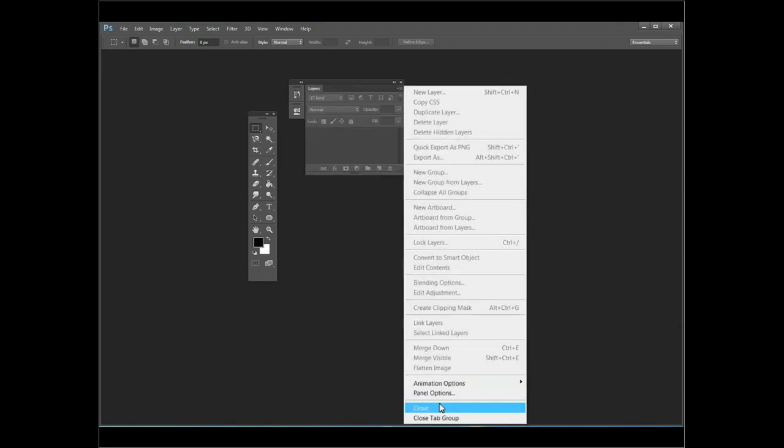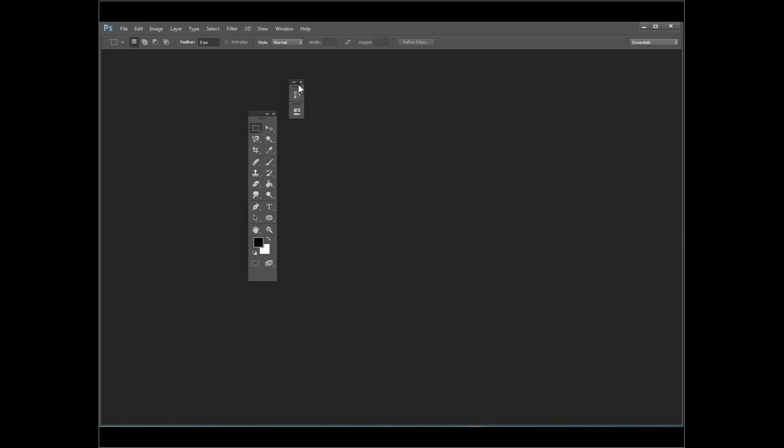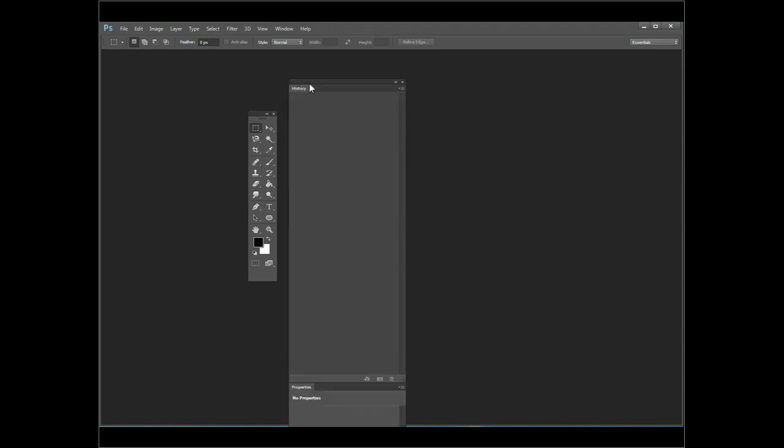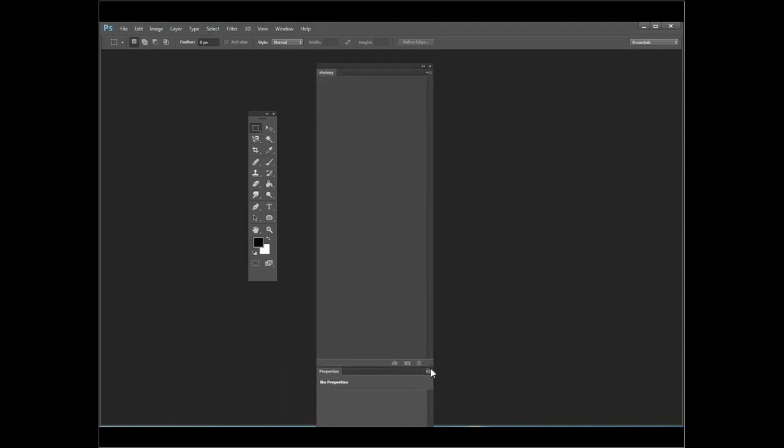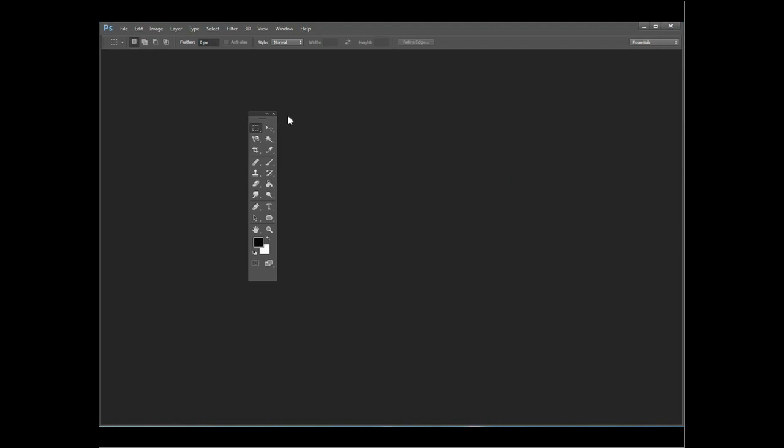I'm just going to close everything out, so that really all I have now here is probably those history and properties panels. I don't even like that properties panel, so I'm going to come over here and close that. I'm going to close that. I'm just going to close it all. So as you can see, I've closed everything out. I don't have anything here anymore.